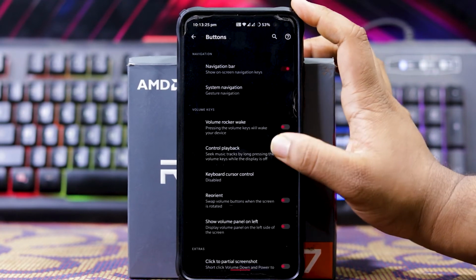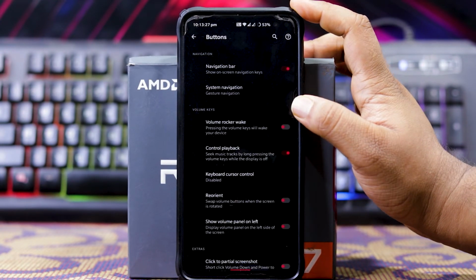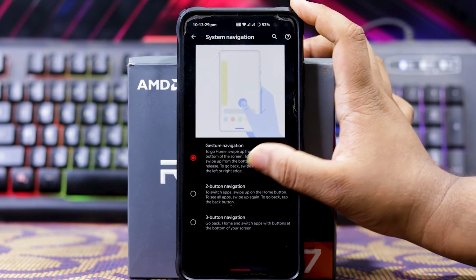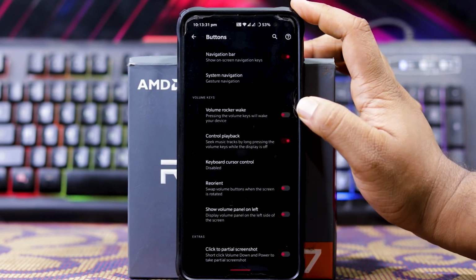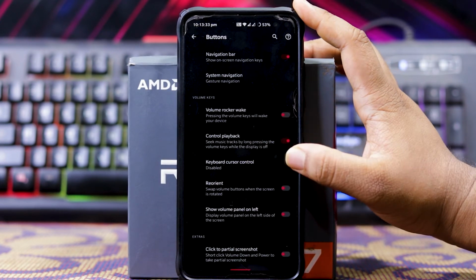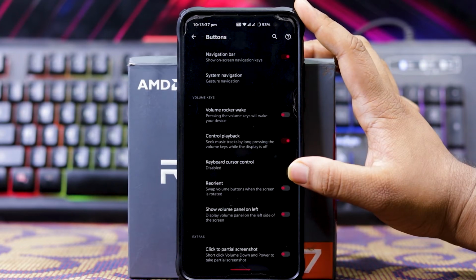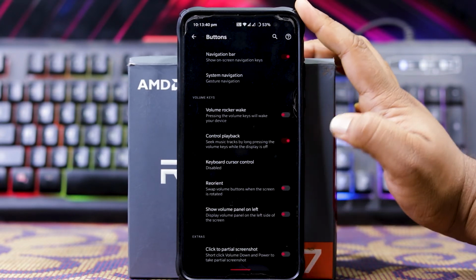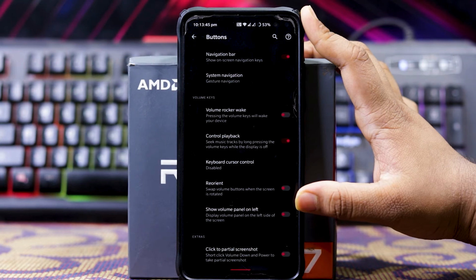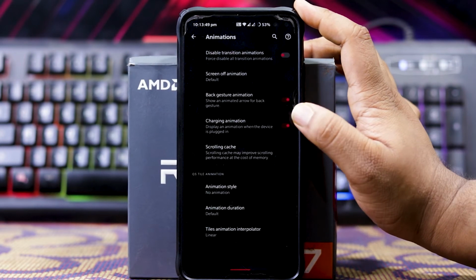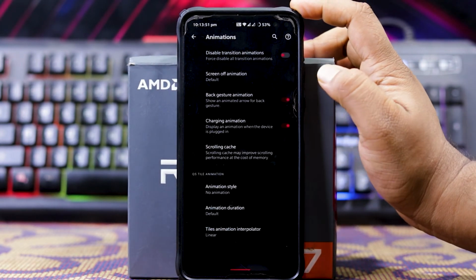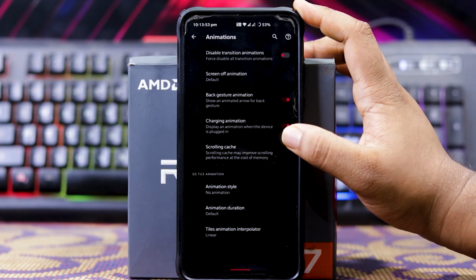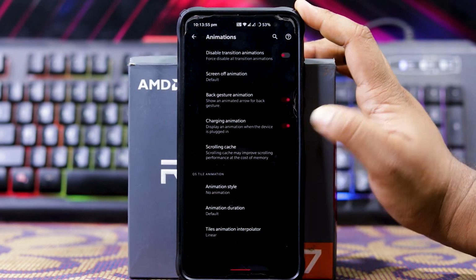In buttons, you get navigation bar. In this you get navigation. Here you get some options. Then you get volume rocker wake, control playback, keyboard cursor control, reorient volume buttons, show volume panel on left, and click to take screenshot. In animations, you get disable animations, screen off animation, back gesture animation, charging animation, scrolling cache.